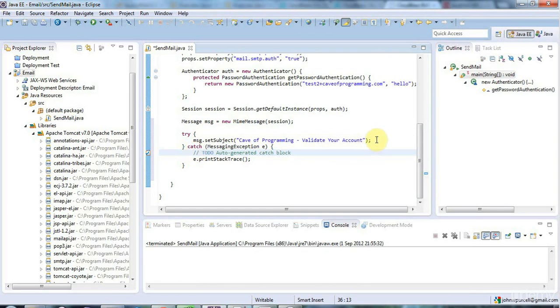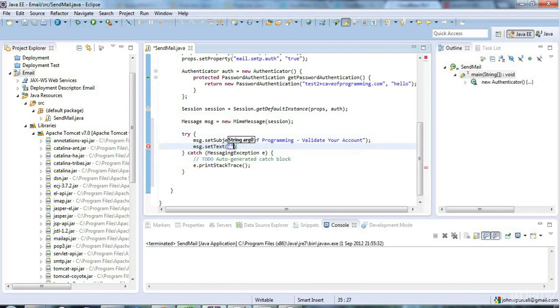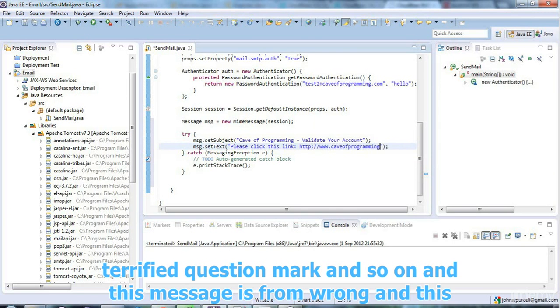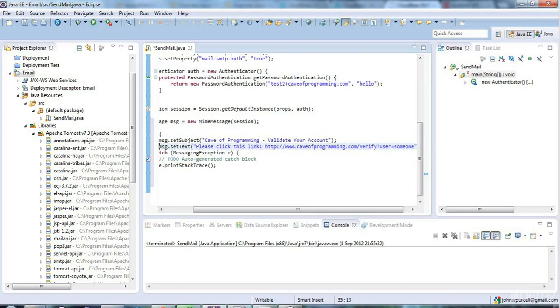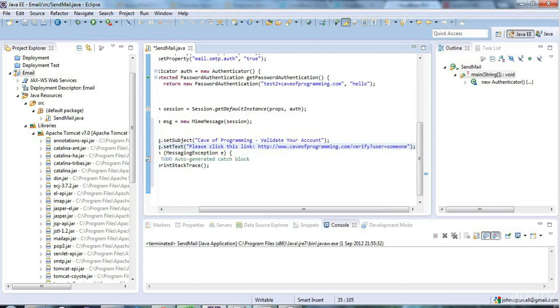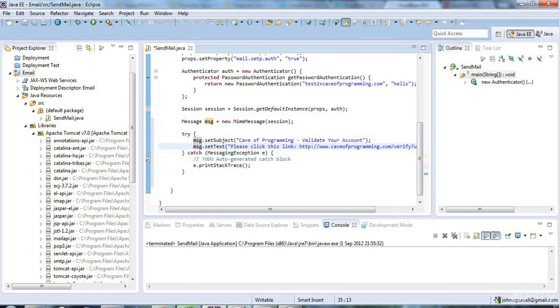Okay, so let's set message.setText, let's say, and you can supply attachments as well, but I'm not going to cover that in this tutorial. Let's just set some text here saying "please click this link", and we could give them a link like, for example, http://www.caveofprogramming.com/verify?, and we could supply a username here, like "someone", I don't know, and so on. That'll do.